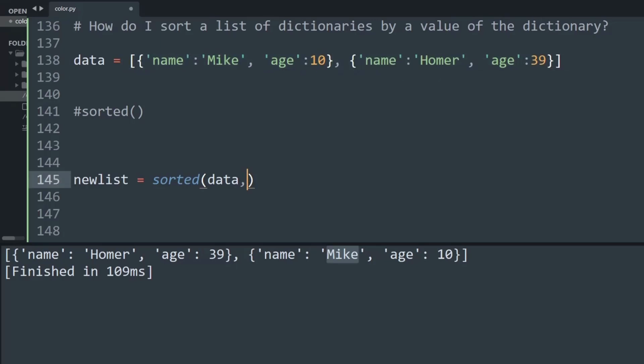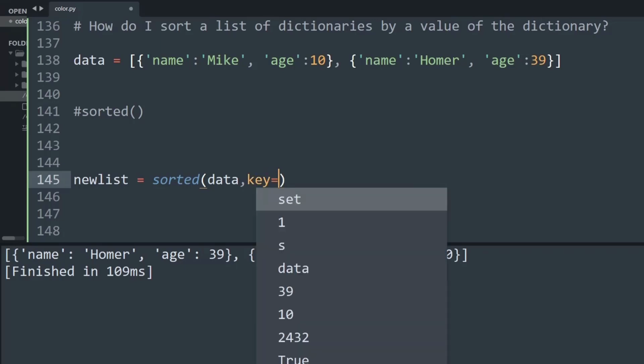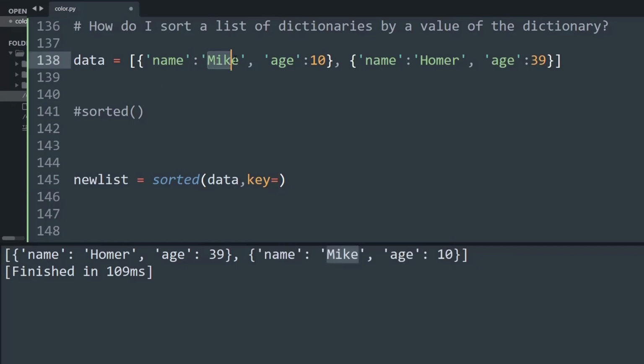Now we will make use of a parameter called key, and the key parameter is really useful because it allows the user to change the property by which he or she would like the data to be sorted. We want the data to be sorted in the order of the key name. So we are going to create a function that will help us do this, and the key parameter always takes in a function call as its assignment.